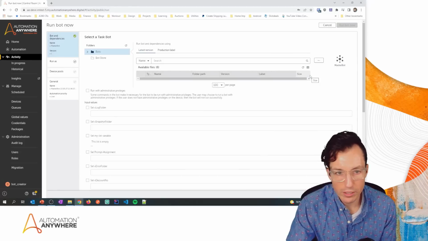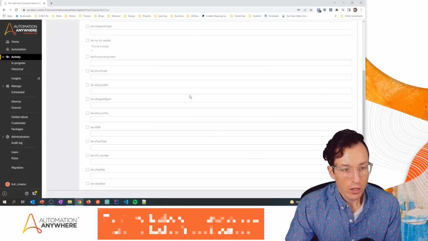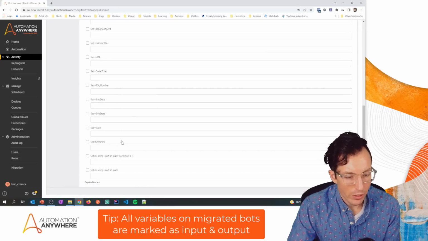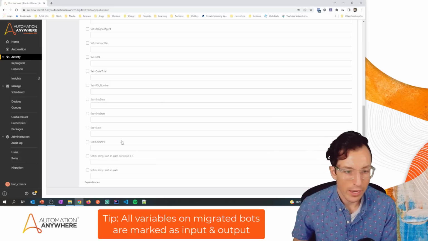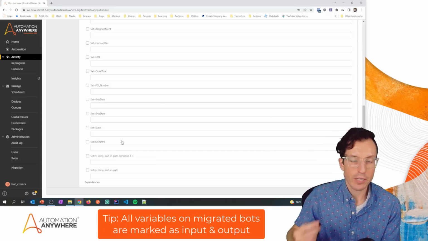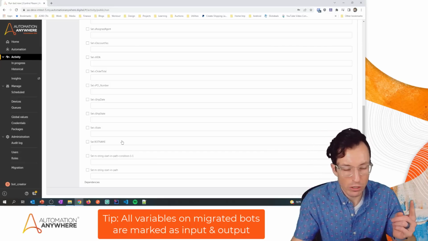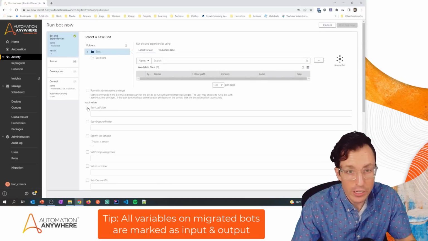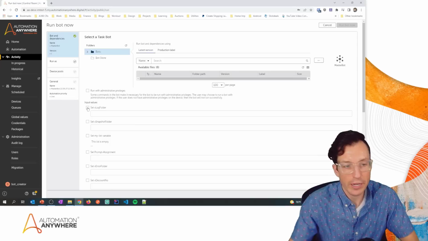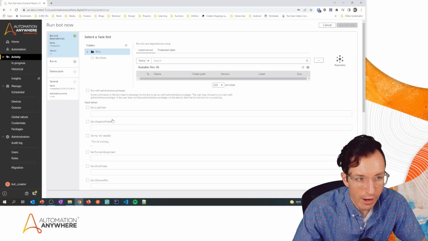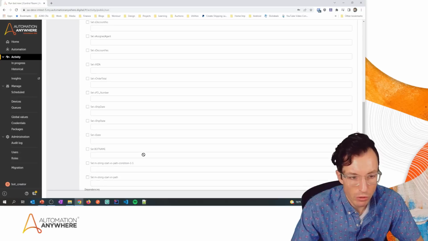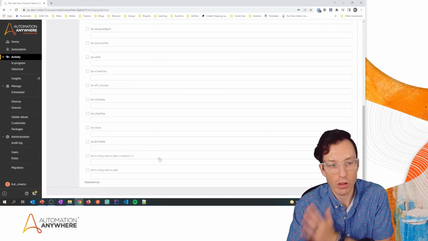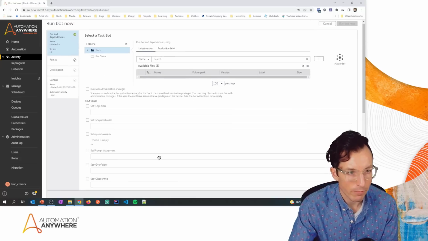So I'm going to select to run taskbot. Notice it has a ton of variables here that are looking for inputs. And just like we talked about in the slides, everything in this bot is marked as both an input and an output variable. So if I needed to fill in an input here for any of these values, I could. I don't need to because that's not how my bot was created. But if I needed to, I have the ability to do that. That's why all of these are showing up here, because every bot that gets migrated has all of its variables marked as both input and output.